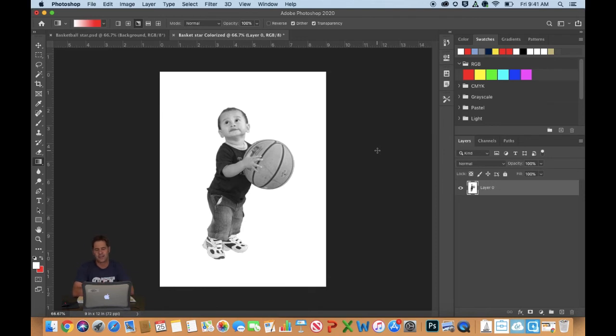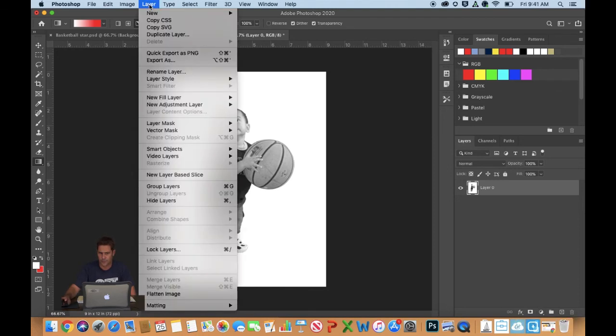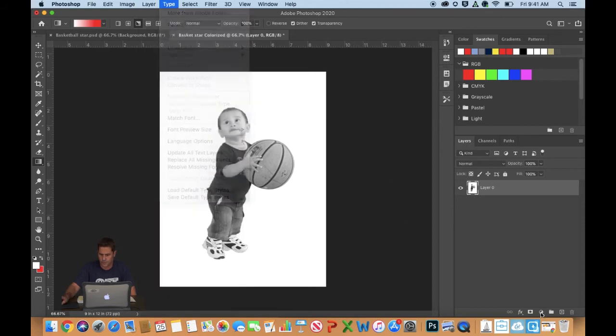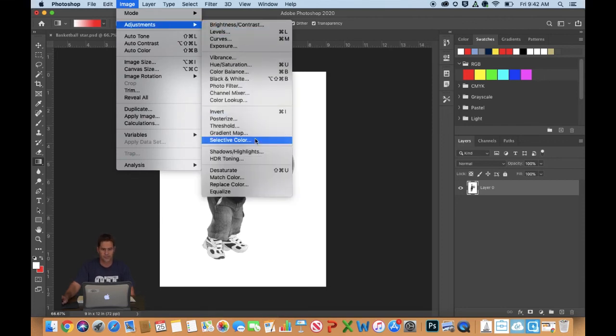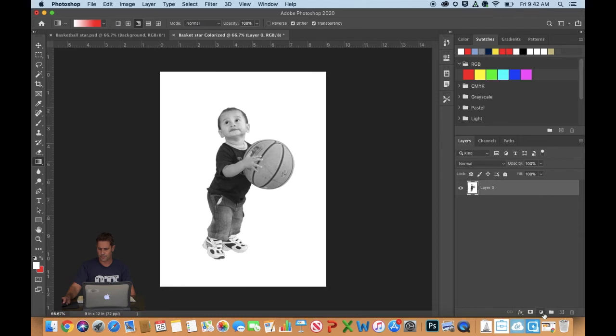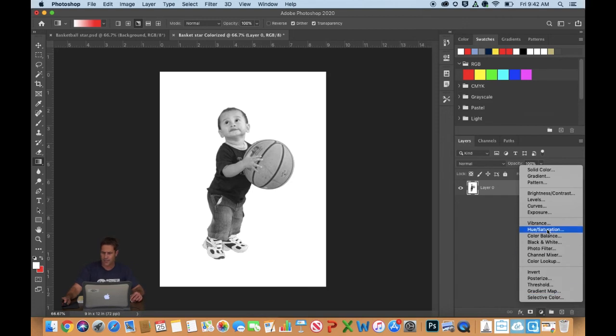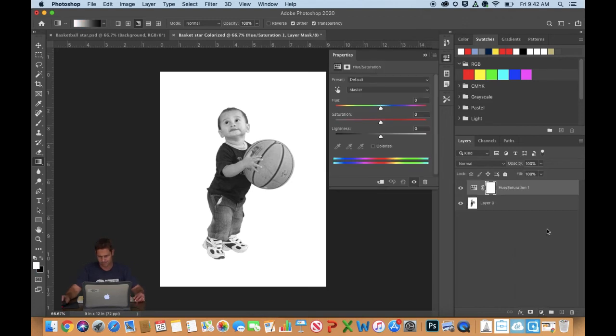All right, so now I'm going to add a hue and saturation adjustment layer to this because I need to try to add a little color to this picture. The best way to get to your adjustment layers is this little circle at the bottom. You can also go through the Image menu on the menu bar, then Adjustments, and you can get to all your adjustment layers right there. But I prefer to use this method. So go to the little circle, click it, and we're going to add a hue and saturation. So click hue and saturation.